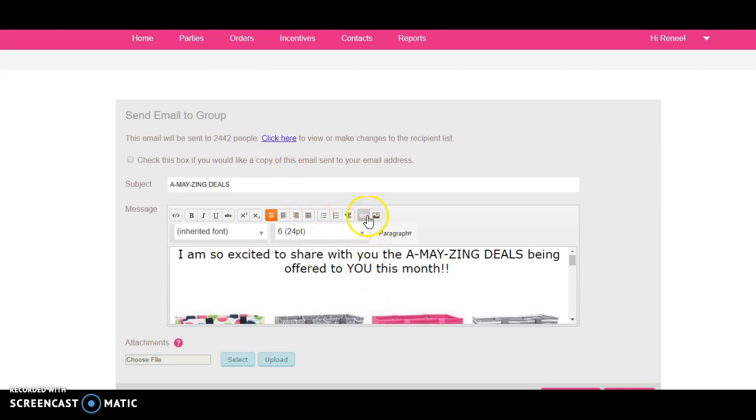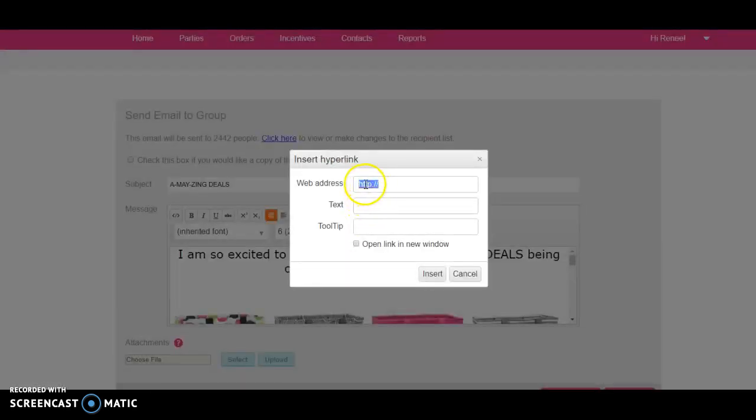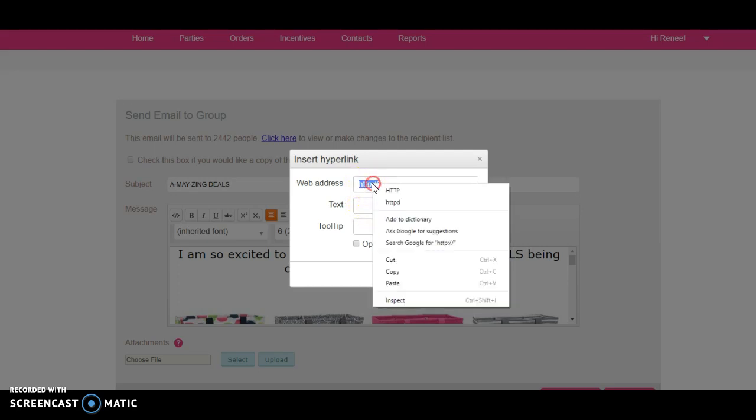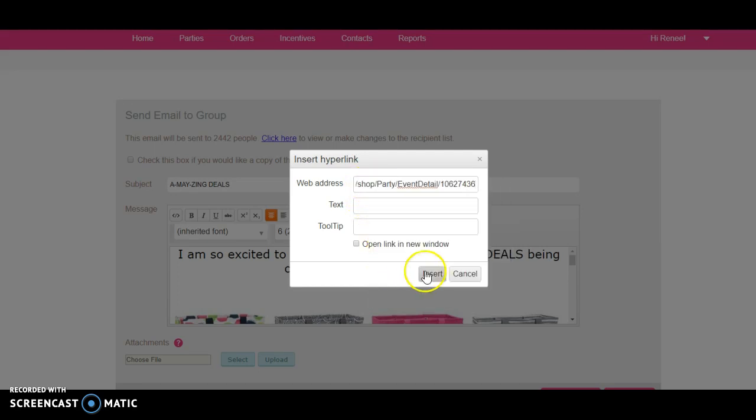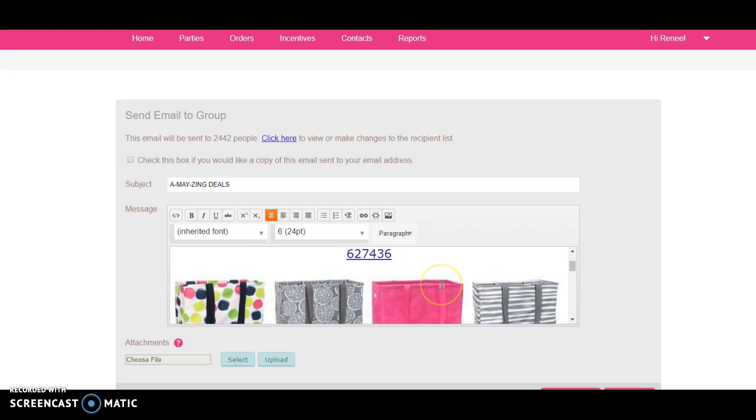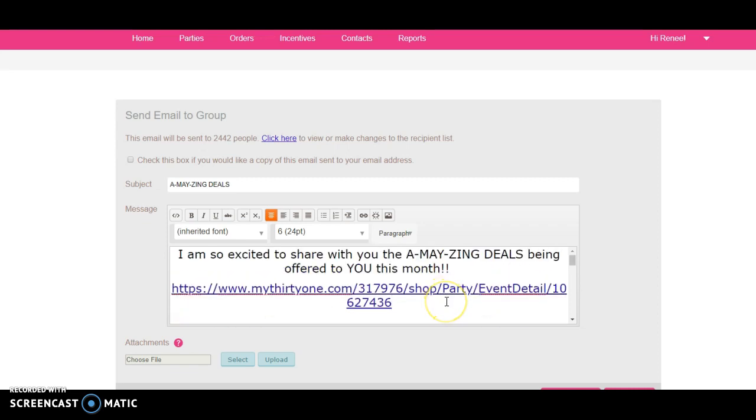This is where I want the link to go. So I'm going to click here, Insert Hyperlink. Again, I'm going to highlight the HTTP, then right click and click Paste, and I'm going to insert the link. Now, when this email goes out to them, if it is blue like this, it means it is going to be clickable.